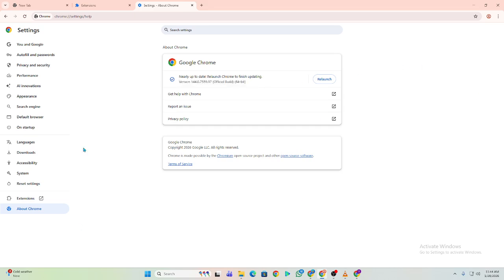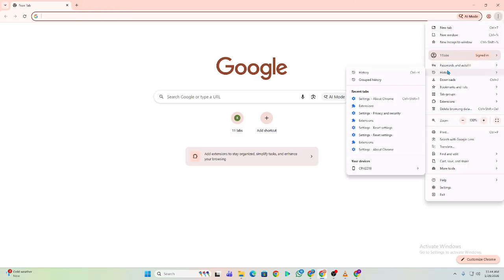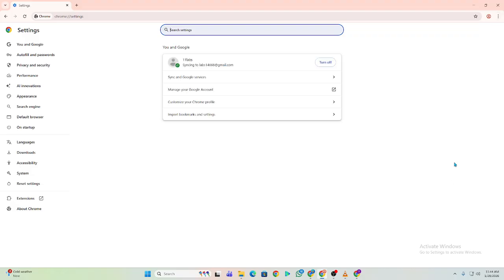If you're using multiple heavy web apps at the same time, consider disabling hardware acceleration. Go to Settings, then System, and toggle off "Use hardware acceleration when available," then restart Chrome. This can reduce memory strain in some cases.